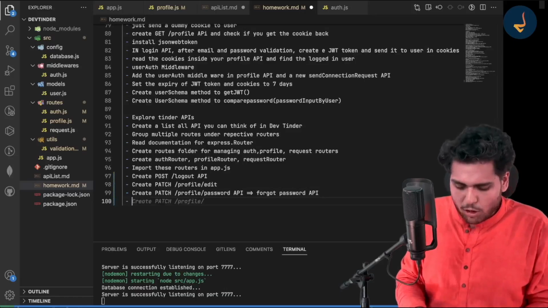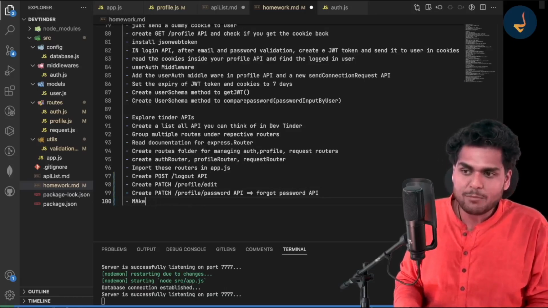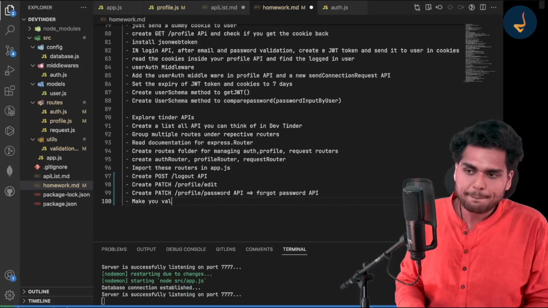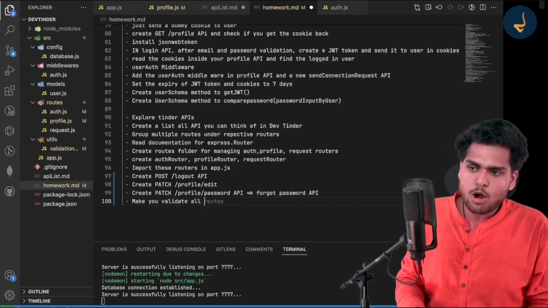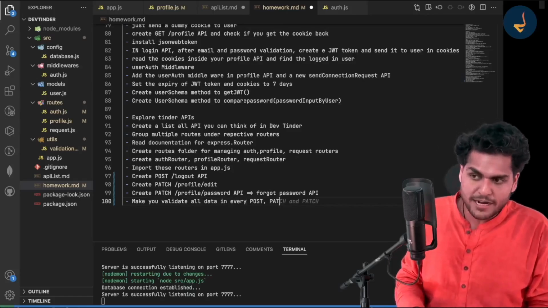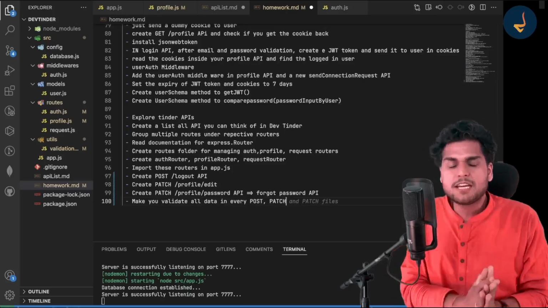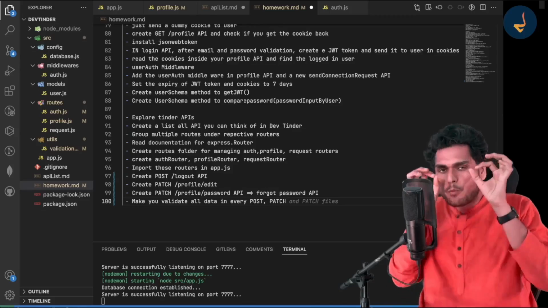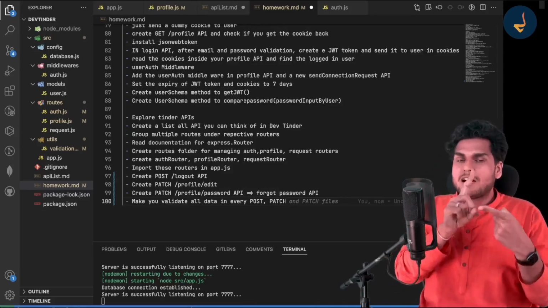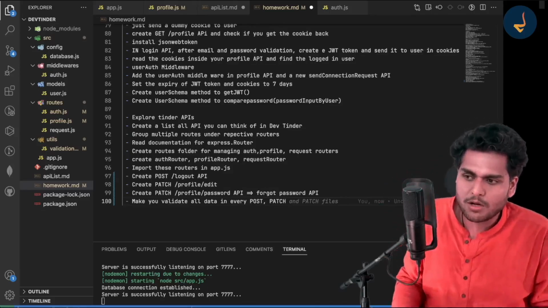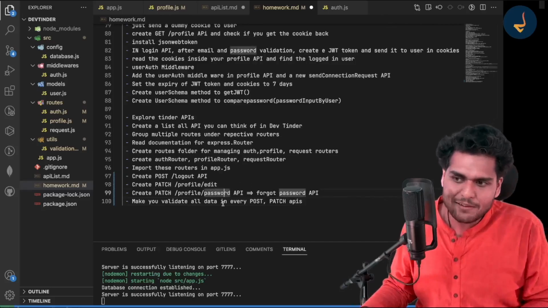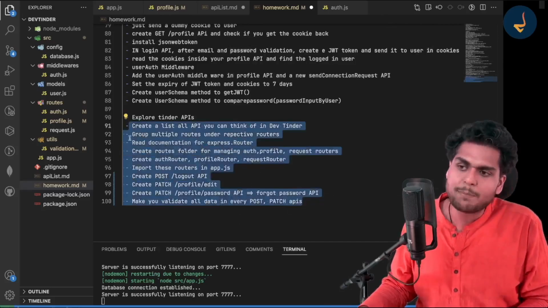And after that, also make sure, I am writing all of these things, make sure you validate all data in every post and patch request. Post and patch APIs are very, very important because you have to validate and sanitize your data. Post, patch, update, all these APIs are very, very important. So you have to write the validation logic. So this is the homework for this episode.